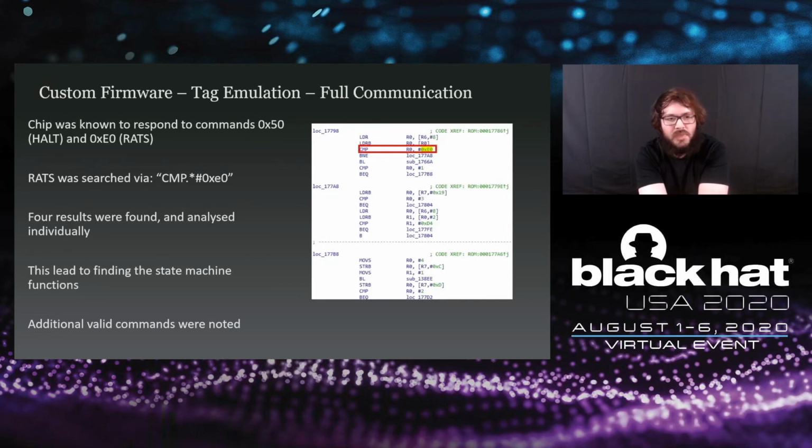I knew that the chip would respond to halt and RATS commands, RATS being some more configuration data being returned, and halt being a more high-level communication aspect of the enumeration setup. I searched for the RATS command using comparison E0, which was the command used by NFC for that particular functionality, and found 4 results, and just looked through them and worked out which one was which, and found the specific one which was in use.